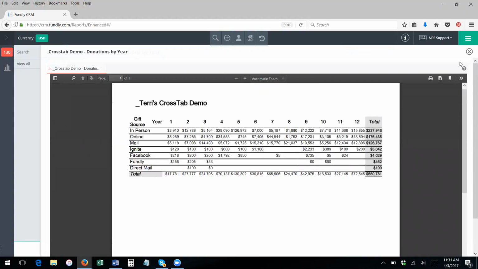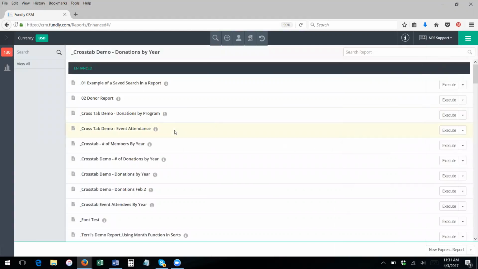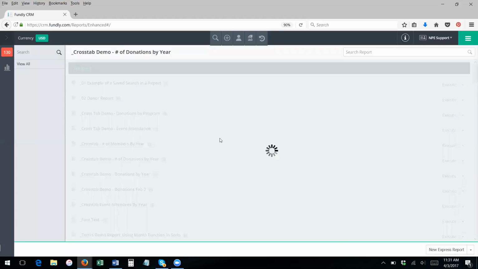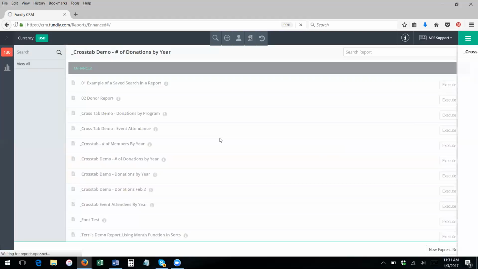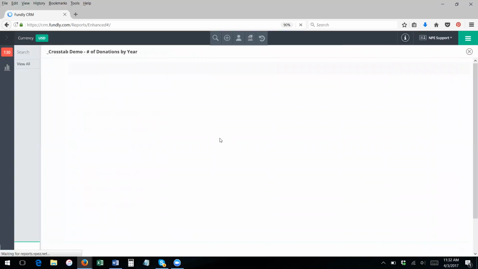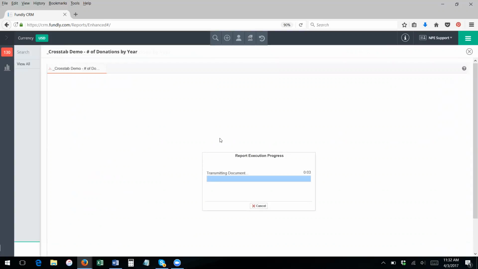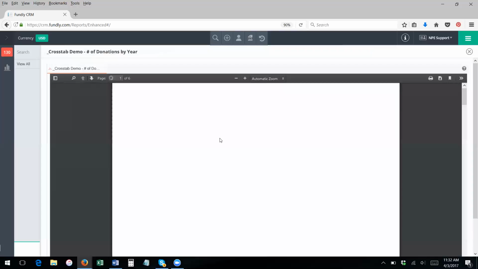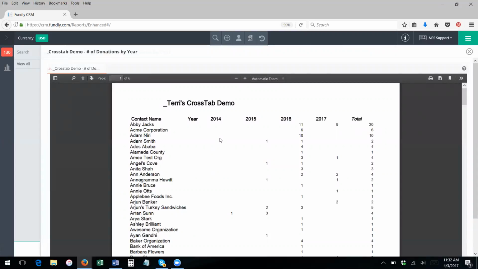You can do a crosstab on sums like that one was. You can also do counts. So here I have one that's number of donations by year. So if I want to see how many donations, not just the dollar amount, but am I getting fewer but larger donations, or I'm getting more but smaller donations, etc. So you might want to compare counts of donations, count of event attendees by year, by program, by event, count of memberships by level by year.